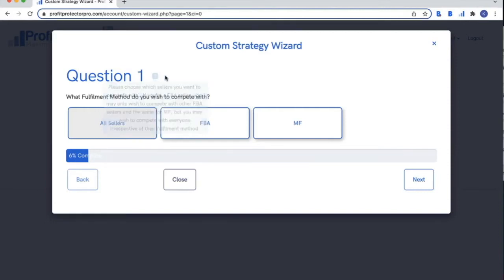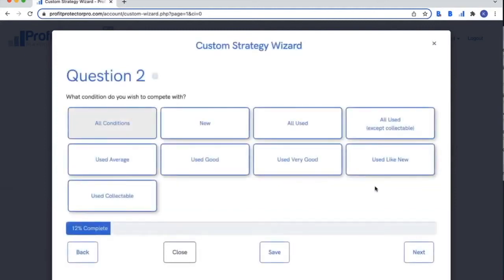So question 1, what fulfillment method do you wish to compete with? Basically, do you want to compete with all sellers? Do you want to compete with FBA sellers? Or do you want to just compete with MF sellers? For this example, let's think I'm an FBA seller, so I just want to compete with FBA. So I'm going to click FBA and then click next to move on to the next question. Again, don't forget your tooltips, that will tell you a bit more information.